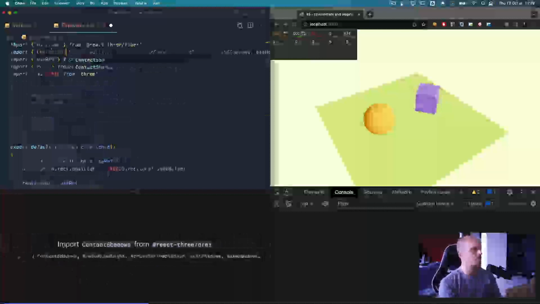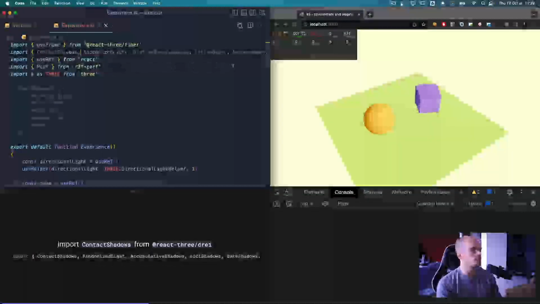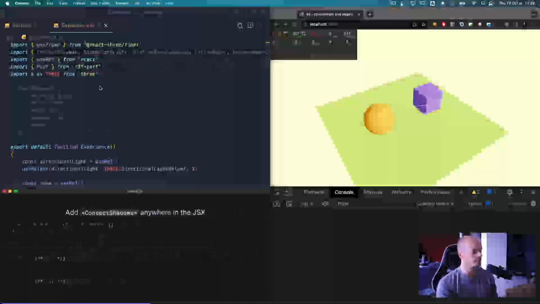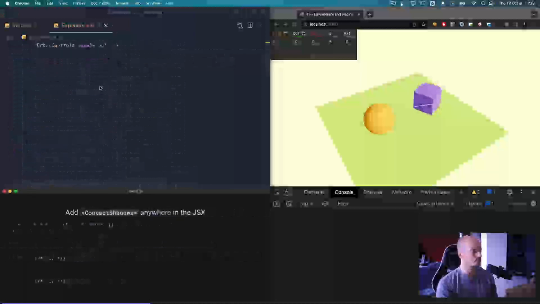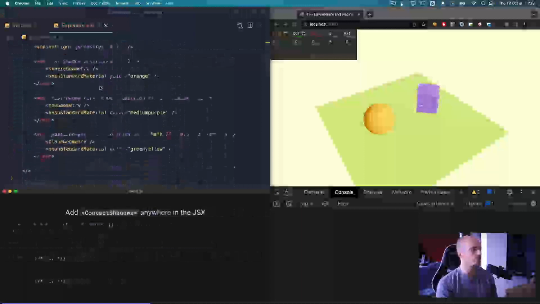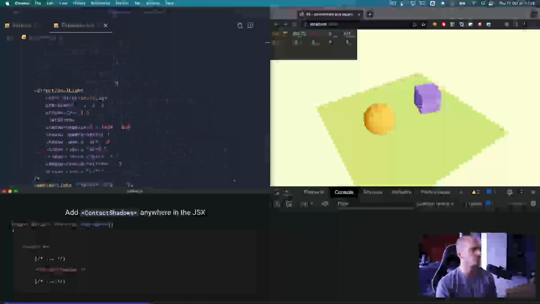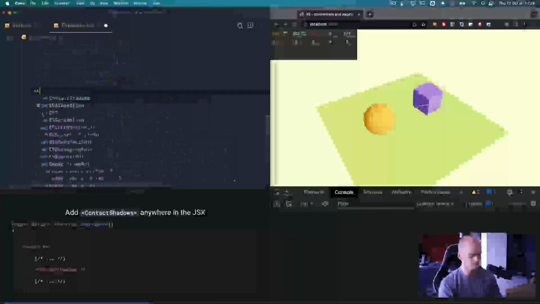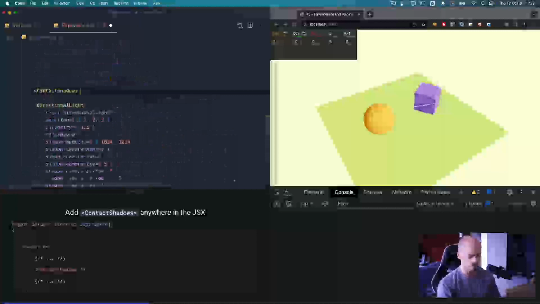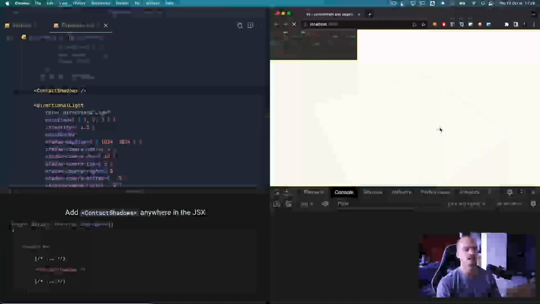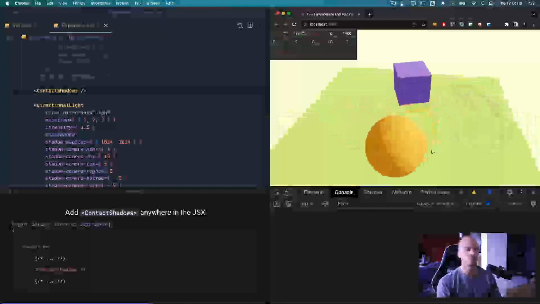So ContactShadows with an S from React Three Drei. And next we are going to add it. So where should we add it? It can be anywhere. You can put it anywhere in the scene. I'm going to add it after the AccumulativeShadows. Why not? So ContactShadows with an S, and we can auto close it like that. We reload the page and we can already see something.